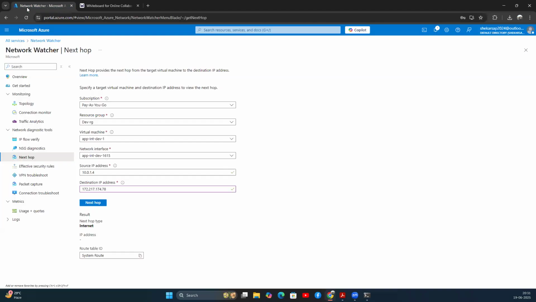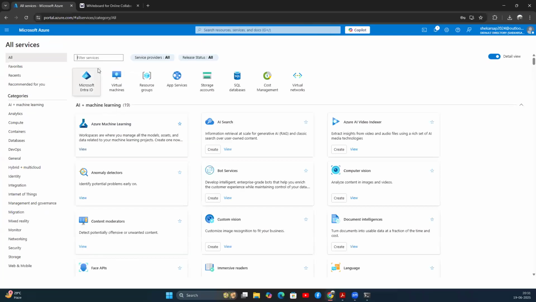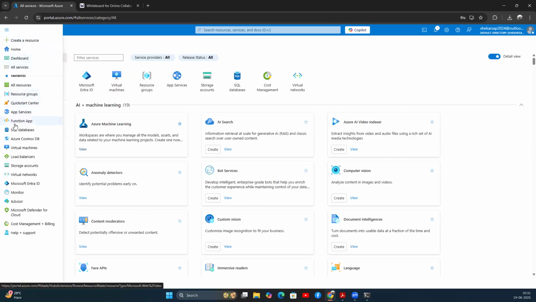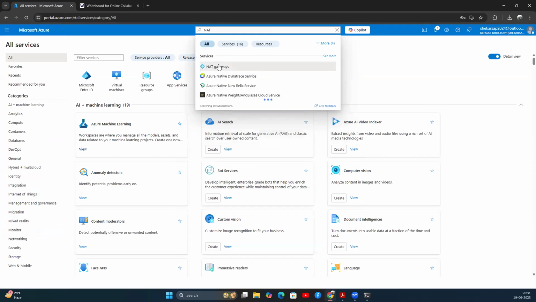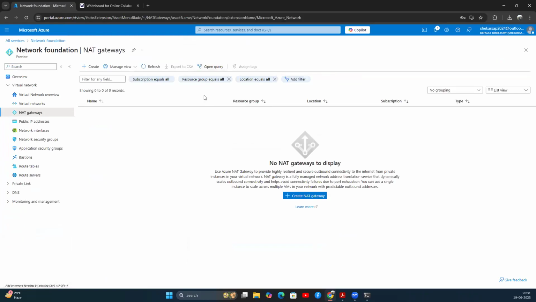Now let us go and see how to create the NAT. Just go here and verify whether you have the NAT. No. So on the top, I will type NAT gateway and click on NAT gateway. Here you see, you use Azure NAT gateway to provide highly resilient and secure outbound connectivity to the internet from private instances in your virtual network. NAT is a fully managed network address translation service that dynamically scales outbound connectivity and helps avoid connectivity failure due to port exhaustion. So what do you mean by port exhaustion?